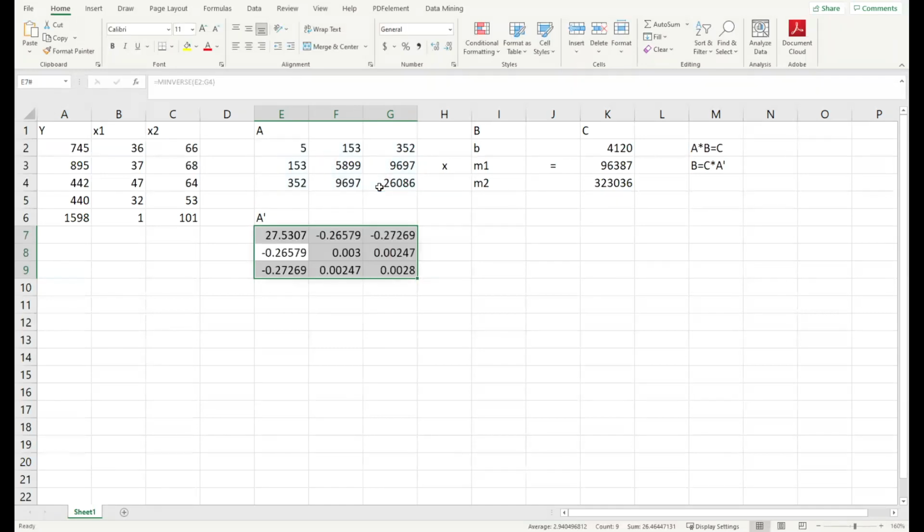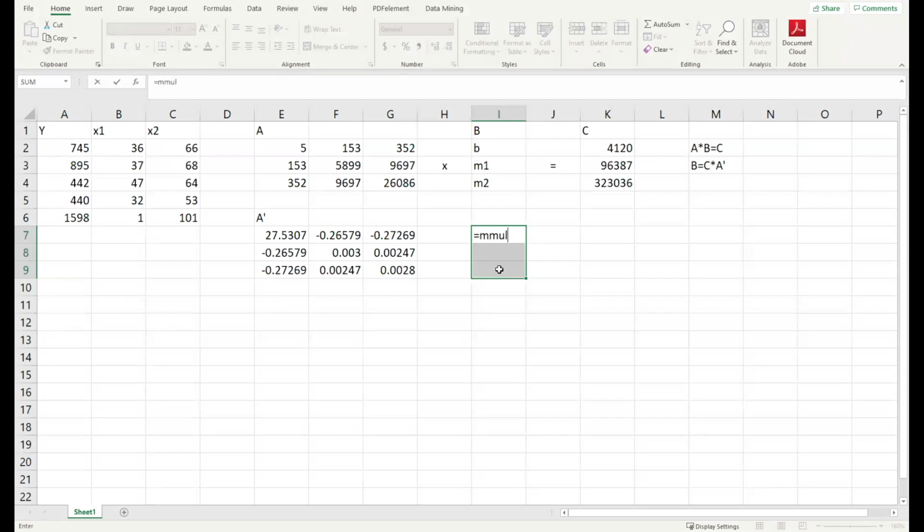Okay? And if we press enter, we should get this value now. Now, if we want to get B, we multiply this C with this inverse right here. So what we'll do is MMULT, that is a matrix multiplication. We select the first matrix multiplied by the second matrix. Oops, sorry, baliktad. We'll do the inverse first, MMULT of this multiplied by this.